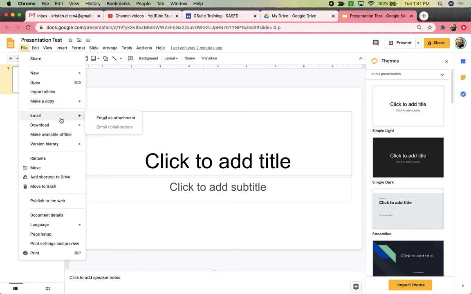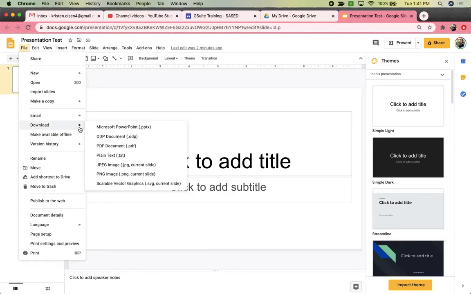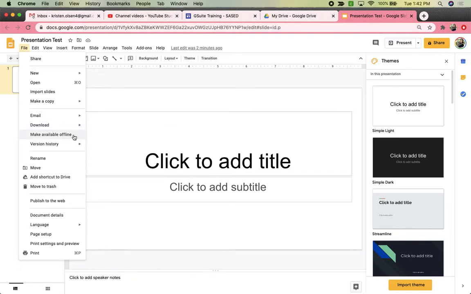You can email this right out either as an attachment or if you have shared it with someone else, you'll be able to add them as collaborators. If you want to download it as a PowerPoint file, a PDF document, image files, those are all here. If you want to use this offline, meaning you're going to be using this without internet, you can make it available offline by clicking here.